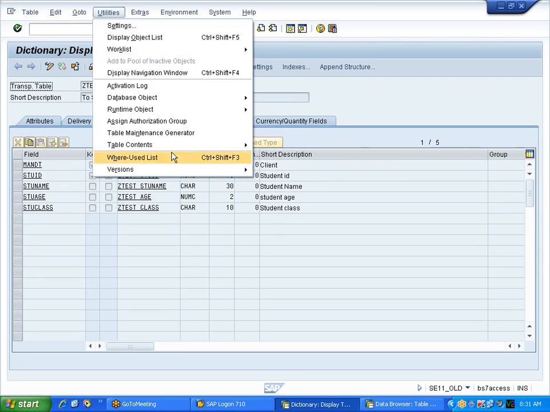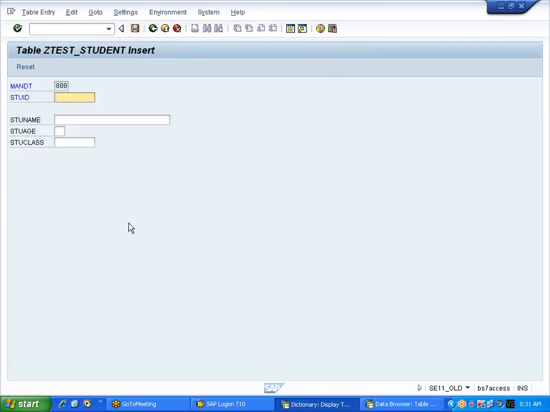Now, utilities, table contents, create entries. How many records can I enter? One record at a time. After that, I need to click on either save or reset. Then one more record I can enter, and so on. But after creating the table maintenance generator, a new screen will be generated for you where you can put some 15 to 20 records at a time.